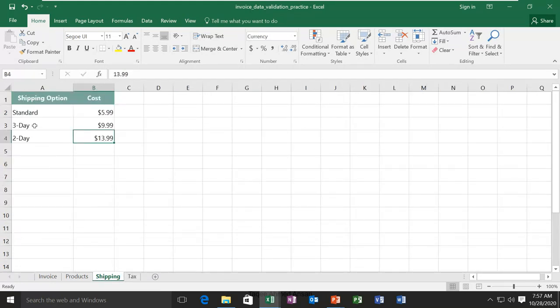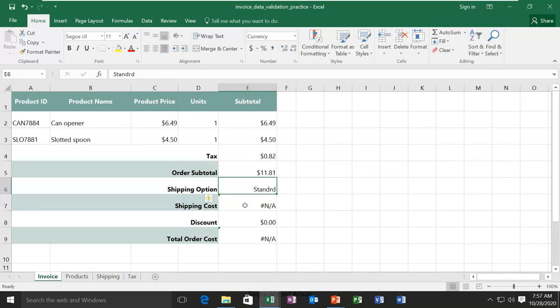It is this one. Standard, 3 days, 2 days. Based on this value, it is getting this price here in this invoice. Using the function, it is adding those prices by checking this value, and the formula is working properly. But because there is a spelling mistake, the formula is not working.